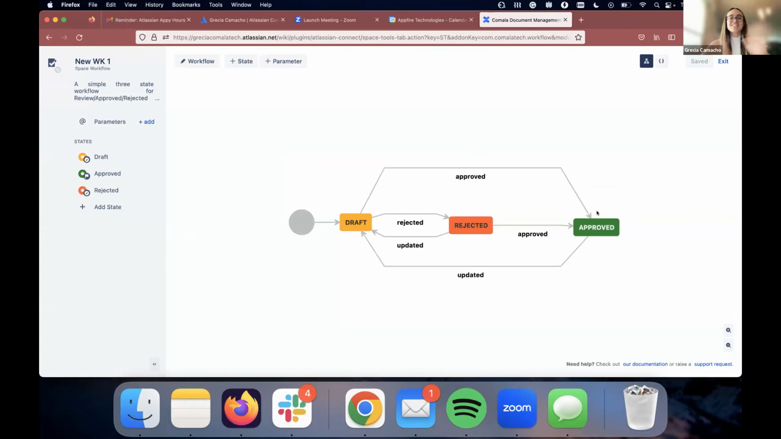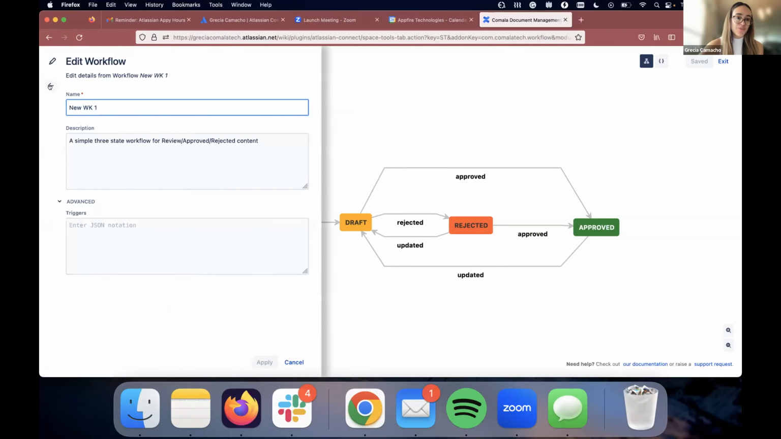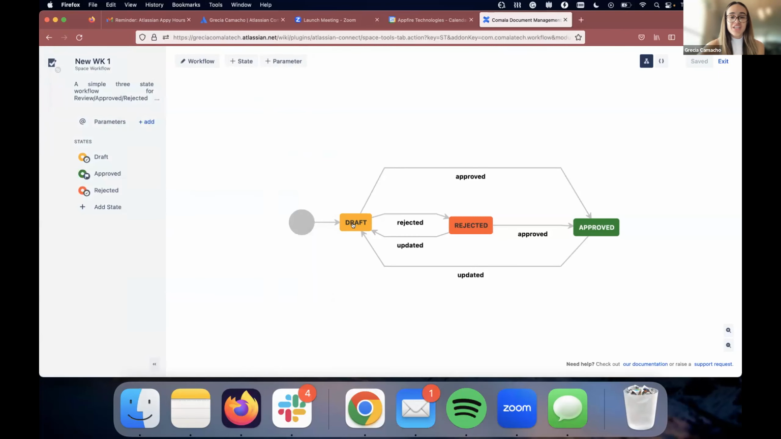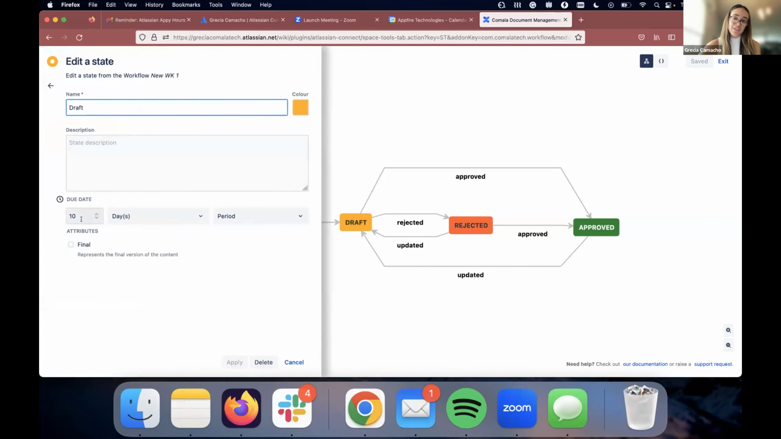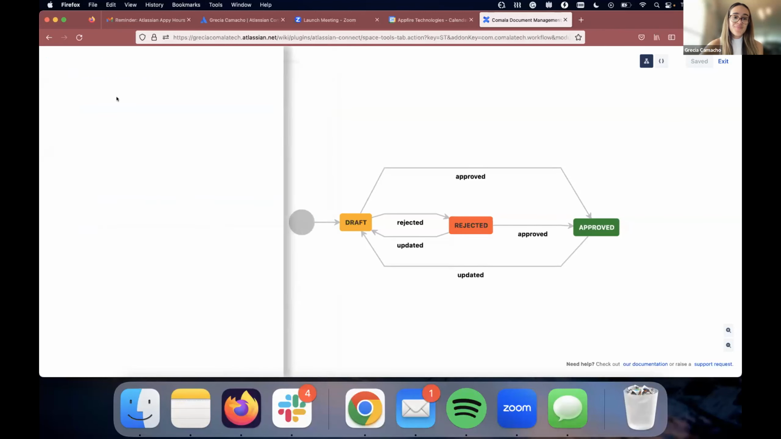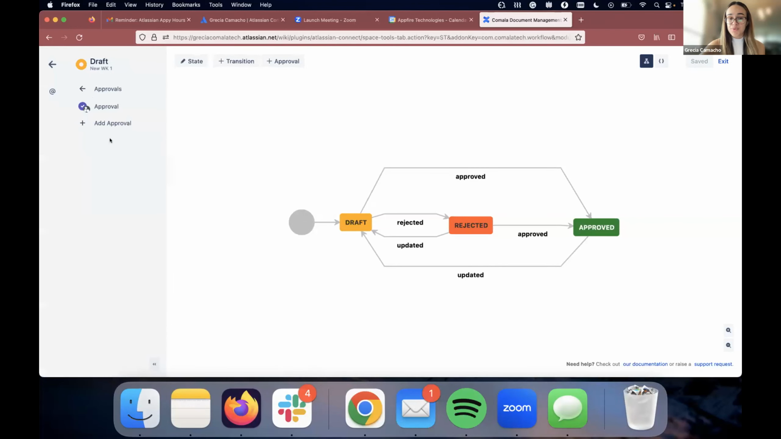Okay, guys, this is where all the magic begins. You can add here states, approvals, due dates, and I'm gonna show you what I did in this workflow. So first, I changed the name of the workflow so I can save it. And I changed the name of this state. So I put a draft and I add the due date. With a due date, my document will always be up to date because I will receive a notification. Then I add an approval.